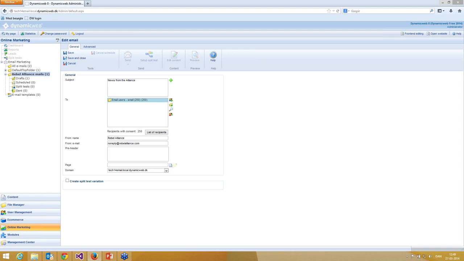I can add a pre-header, just say news from the Alliance. Basically, the pre-header is something that would appear in your email client just below the from and subject. Usually you can find a small piece of text there. If there's no dedicated pre-header, it will usually take the first piece of text that it finds, so therefore it's a good idea to add the pre-header.